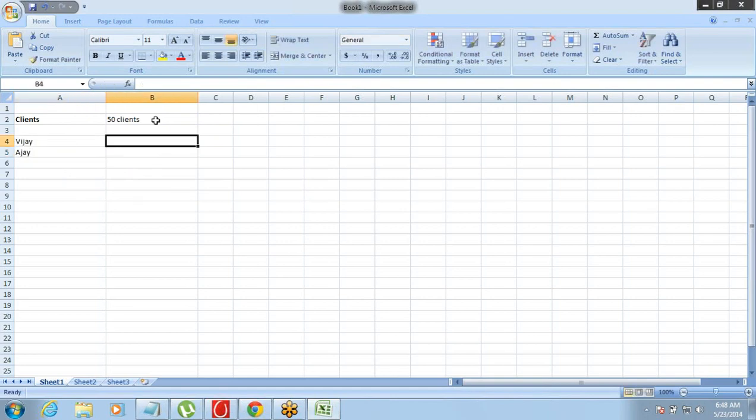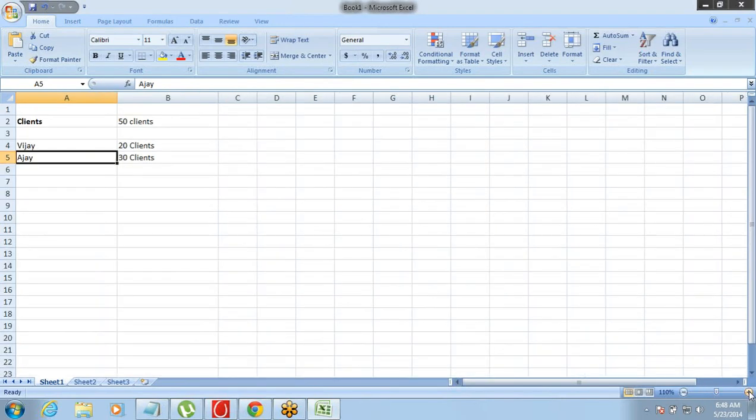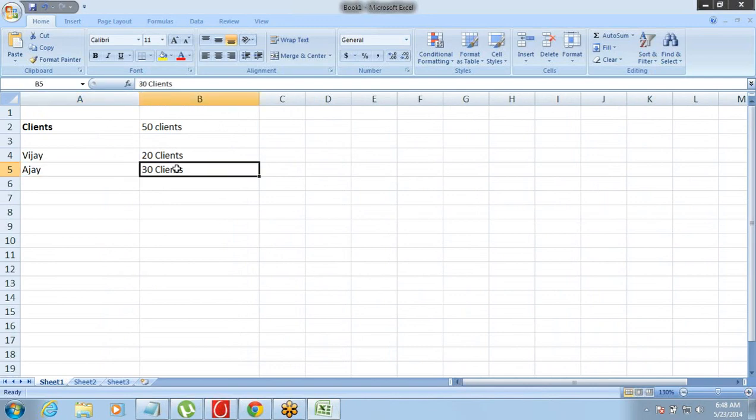Vijay handles 20 clients and Ajay handles 30 clients. Okay, record owner. So Ajay is the owner of 30 clients, Vijay is the owner of 20 clients. Now what the company wants is that Ajay should not be able to see these 20 clients which Vijay owns, and Vijay should not be able to see these 30 clients that Ajay owns. So the company wants to put a restriction that anyone at a project manager level should not be able to see the data of other project managers. And that's a pretty valid requirement.